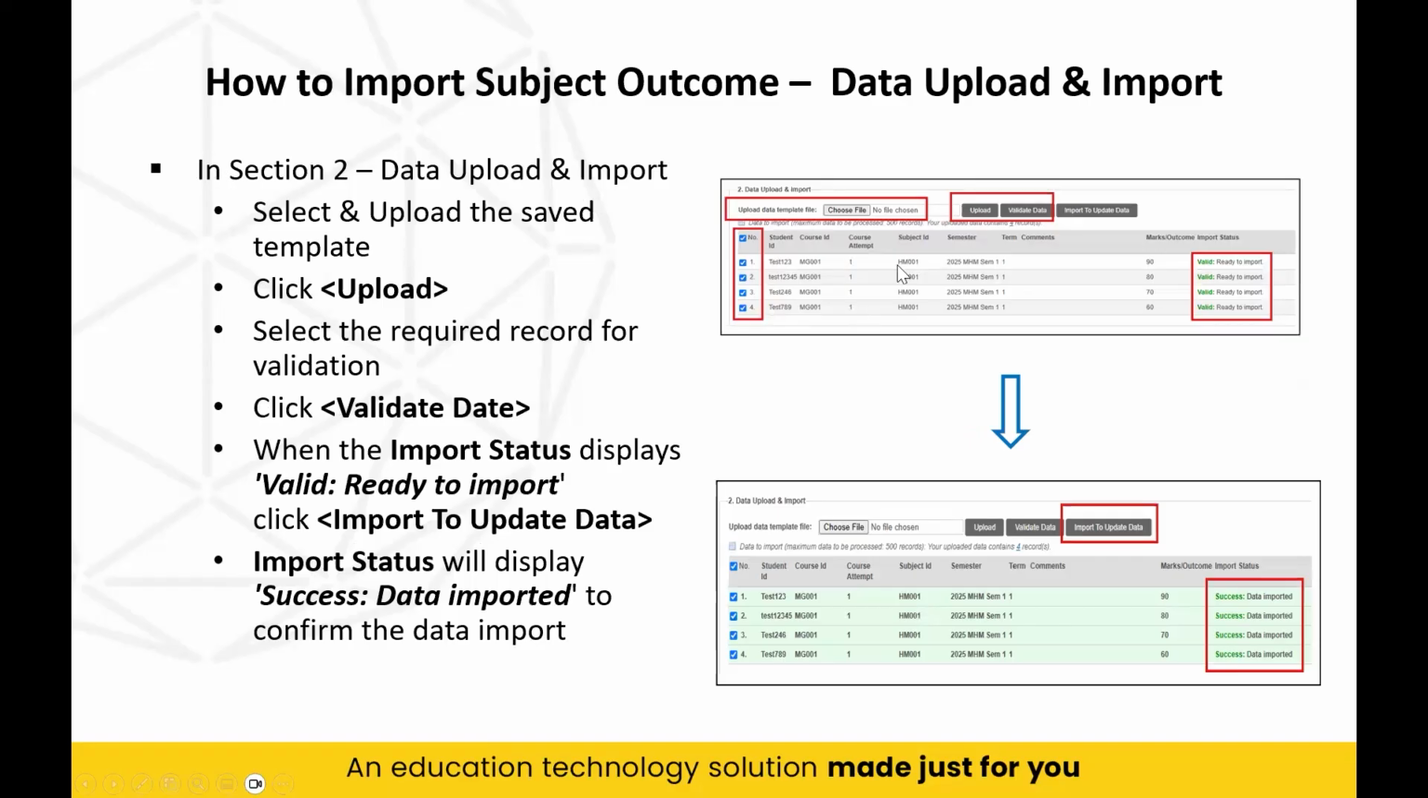So you would have gone into the Excel file and filled in all your results. Then you will come back, now this is step 2 of the page, which is the second half of the screen. In here, you will find the Excel file that you have saved with all the final results, and then click upload. Once you have uploaded, all the data will be listed down here. And you simply need to select and then validate the data. If the data are all correct, you will see this message saying that the import status is ready to be imported.